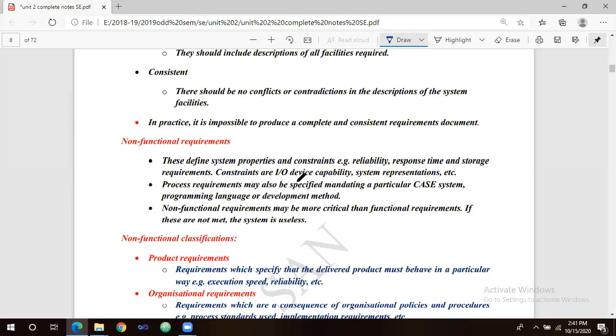Process requirements may also be specified mandating a particular CASE tool, CASE system, programming language, or development method. So CASE is nothing but what? Computer-aided software engineering tool. This is one of the tools. In this tool, you are going to do designing.